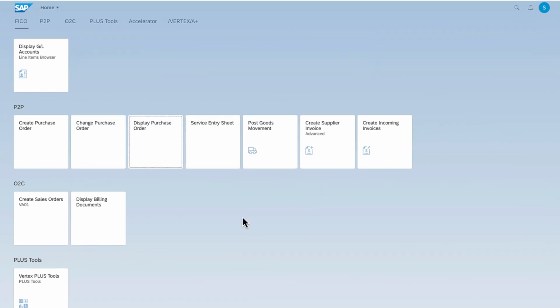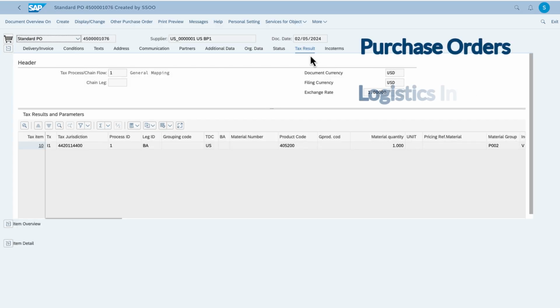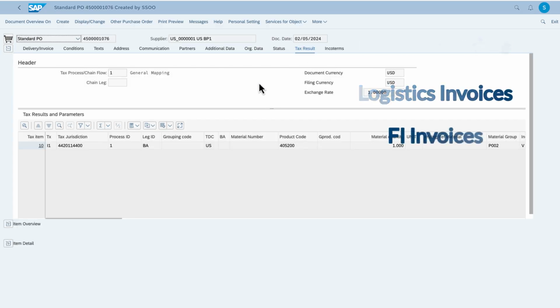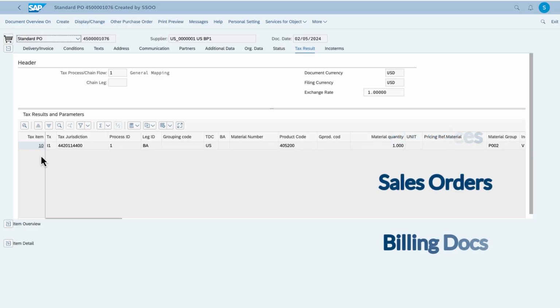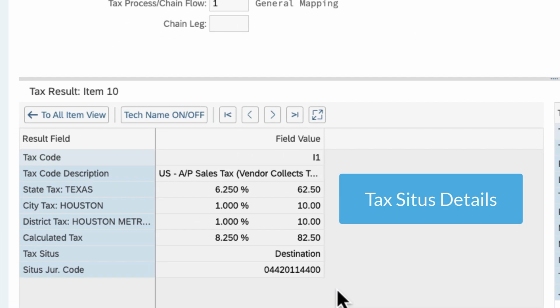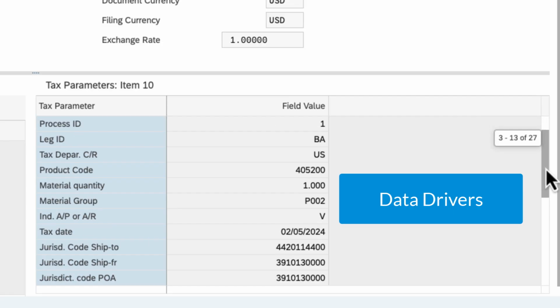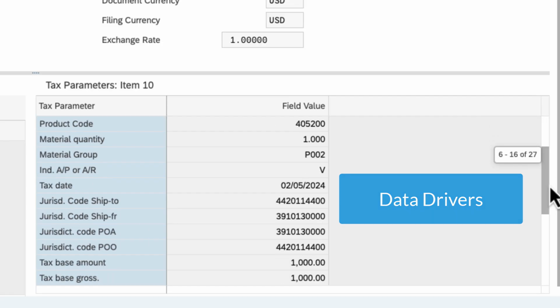First, we have the tax details that are available from the SAP documents. You can access the tax details from the header tabs on Purchase Orders, Logistics Invoices, FI Invoices, Sales Orders, and Billing Documents. The tax details will give you tax situs information, also provide all the data elements sent to Vertex as part of the tax calculation call. This is great if you want to see tax details directly from the SAP document itself.